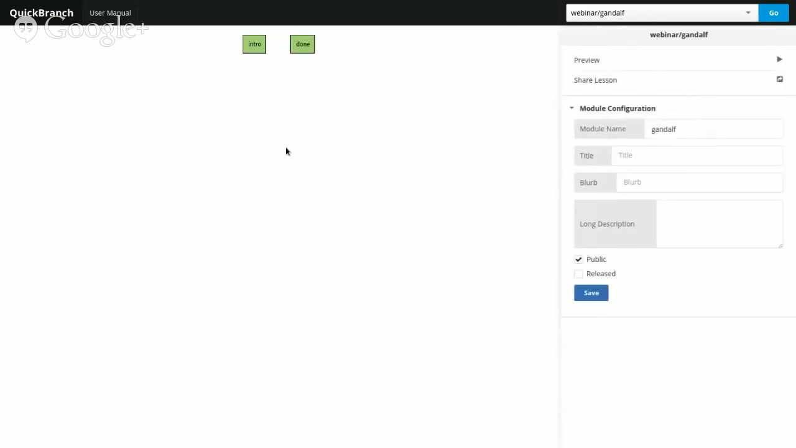So I think the easiest way to do it is just to dive right in. Kenny's creating a new module called Gandalf, and this is what you see at the very beginning. You see an intro page, and you see a done page. Each of these rectangles here represents a page. When you're designing a lesson, you'll be creating a sequence of these pages. Each page will have a video or an image associated with it, some sort of content asset, and then a question.